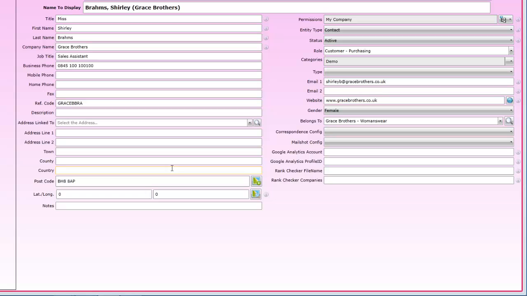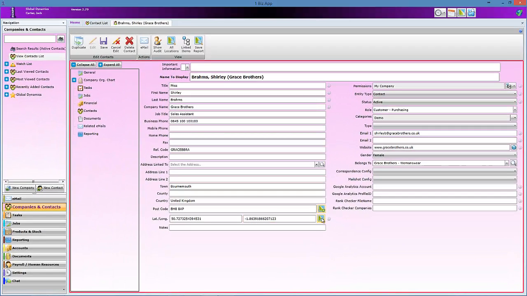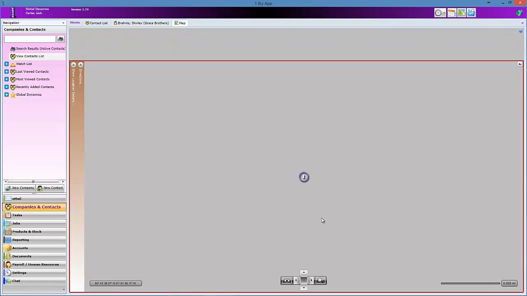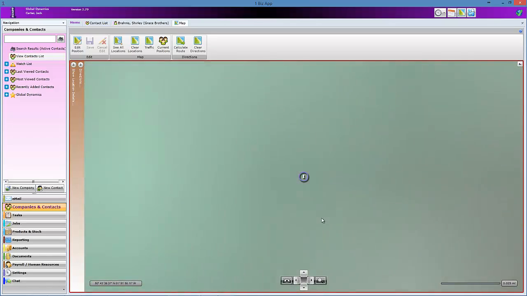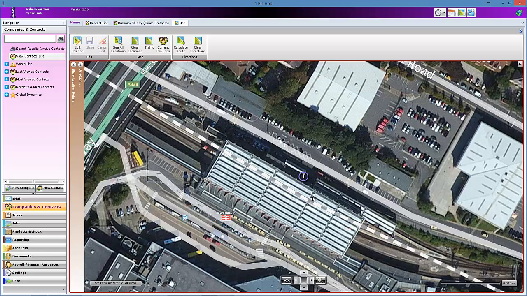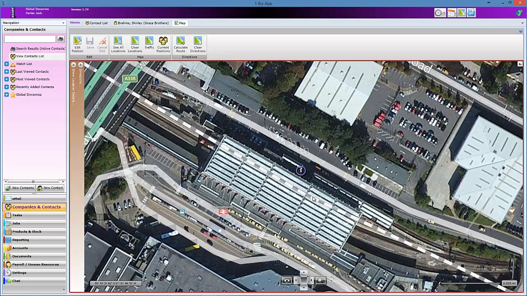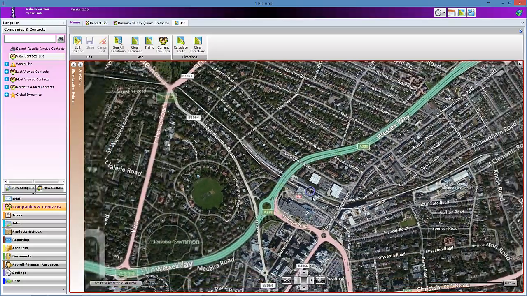Now clicking on the map next to these coordinates brings up the map of her location. In this fictitious example, we've used the postcode of Bournemouth railway station. Using the map function in 1BizApp, you can zoom in and out just as you can on Google Maps. Another use for maps is to see where your customers or appointments are.